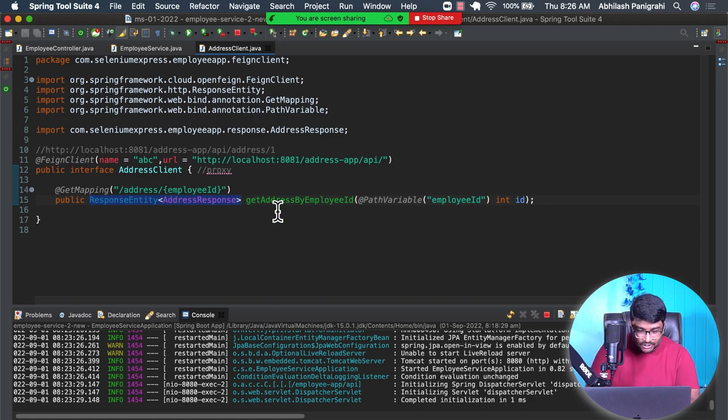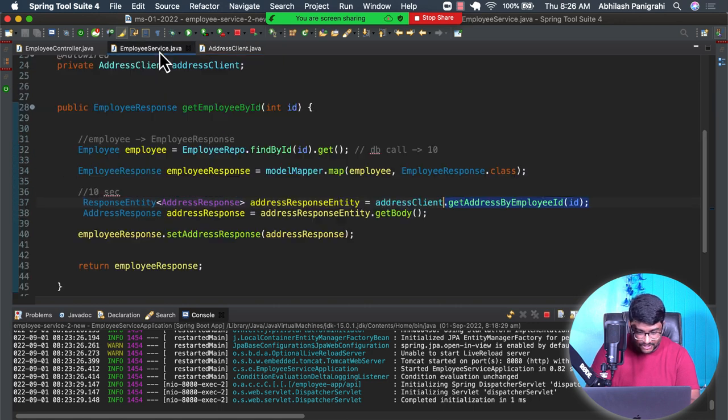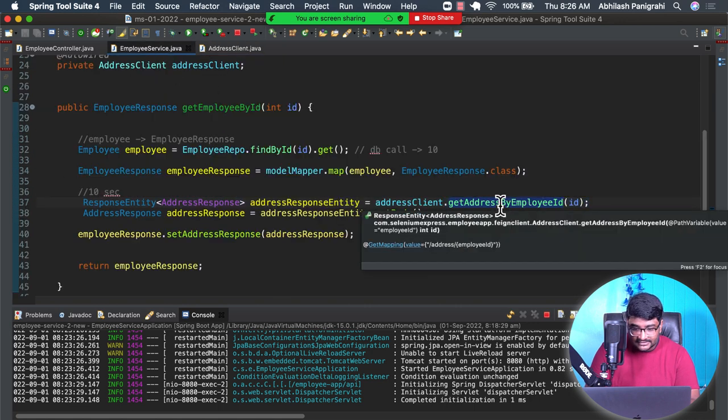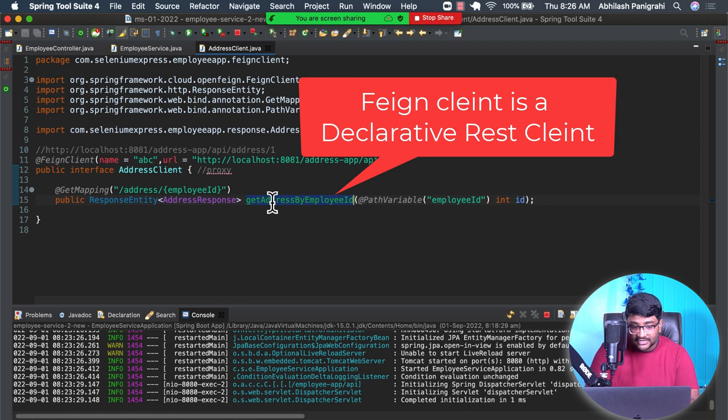We are making a REST call only. Somewhere we are calling the method, but this method implementation we have not given. We are just writing the method declaration, but the implementation will be given by Spring. So this is a declarative approach.